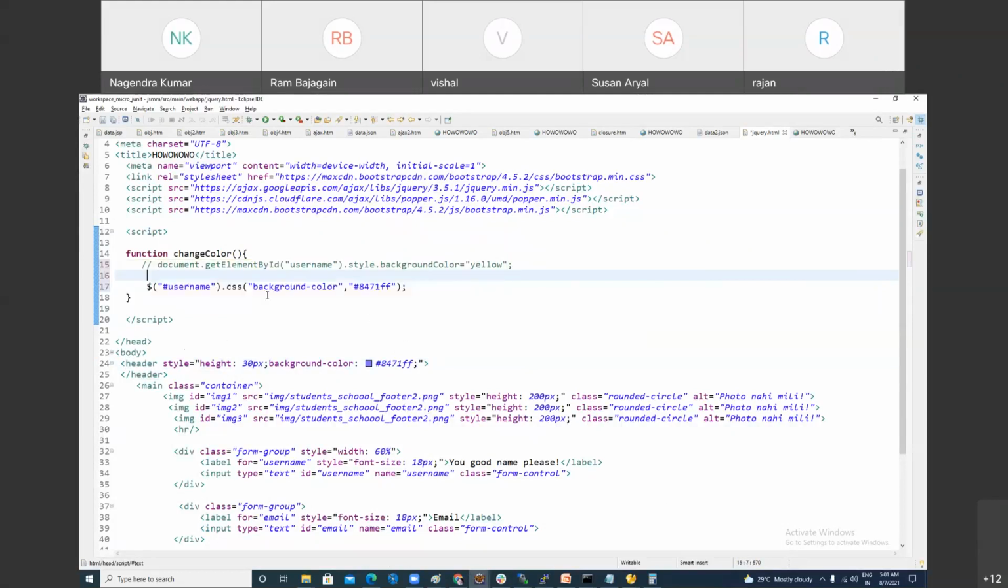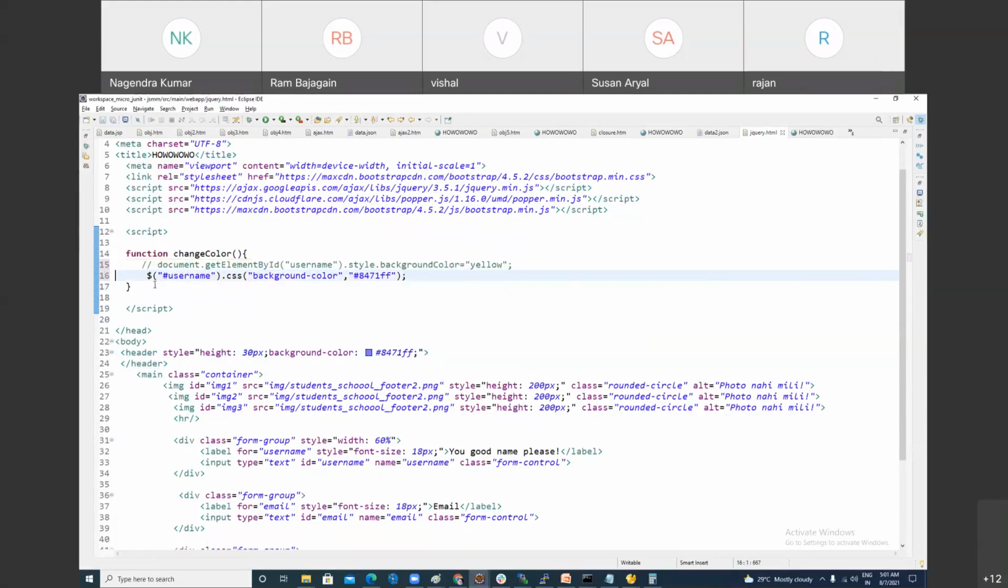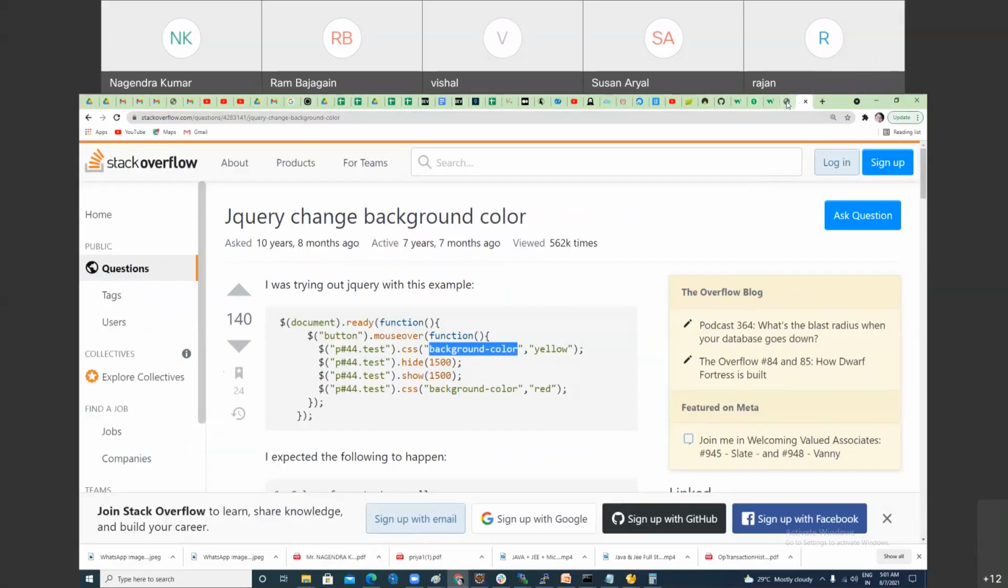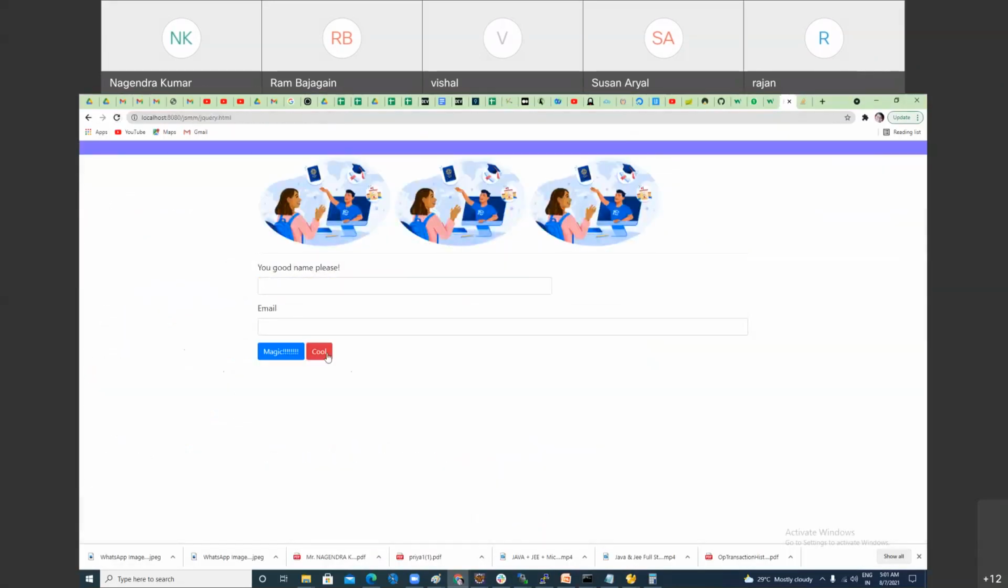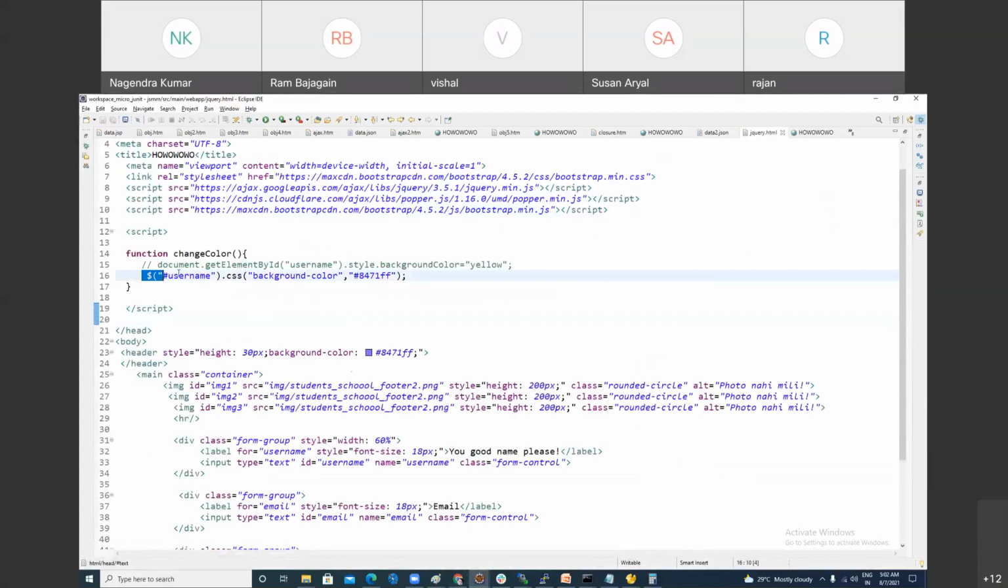Tell me, this syntax seems to be more compact. Is this clear, or are you confused? No, it's clear. Click on this. See, nice. So we always have to use dollar to access it.